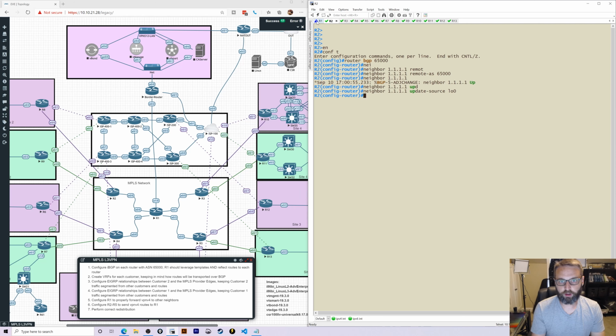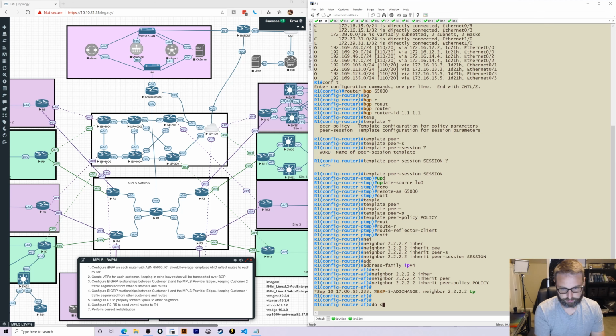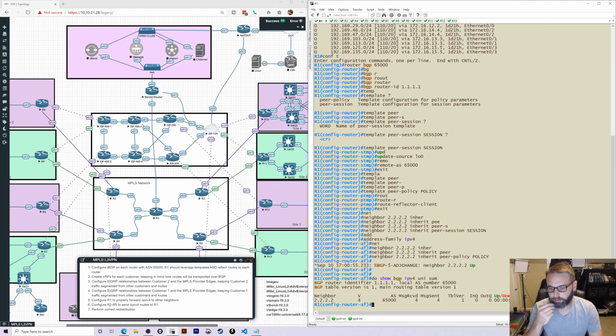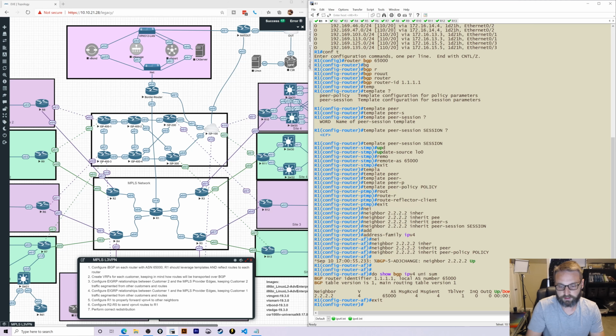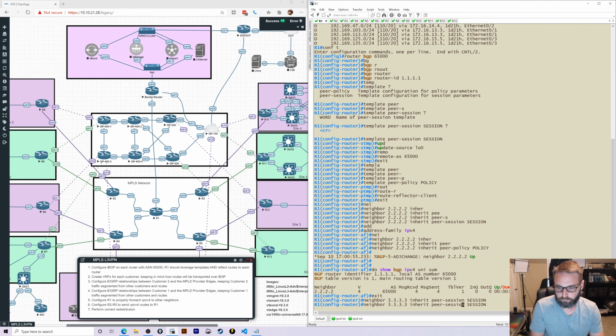If I go back to R1, we can validate here, do show BGP IPv4 unicast summary. We see that our neighbor relationship is up because the up status is ticking up. Of course, we're not advertising any prefixes. We're not receiving any prefixes at this time, so that's fine. Now let's configure the exact same items for the remaining neighbors in this topology. So now for the session configuration, I'm going to set this for 3.3.3.3 and 4.4.4.4.